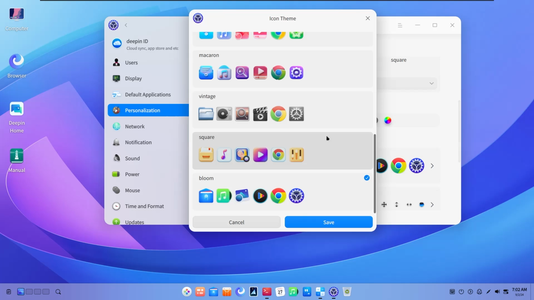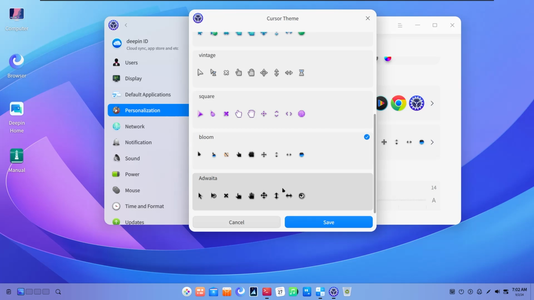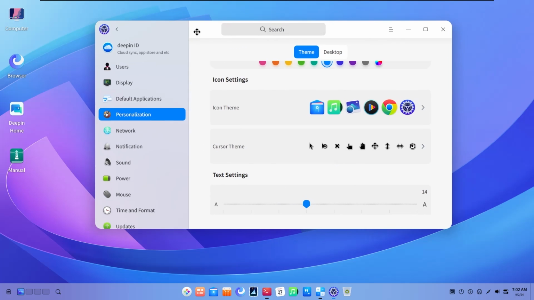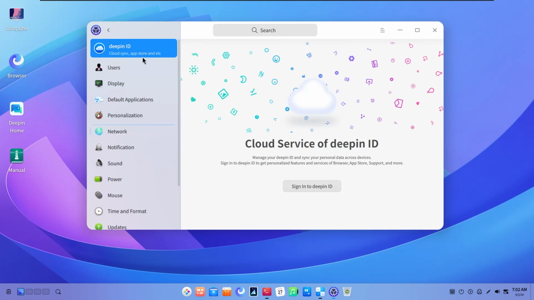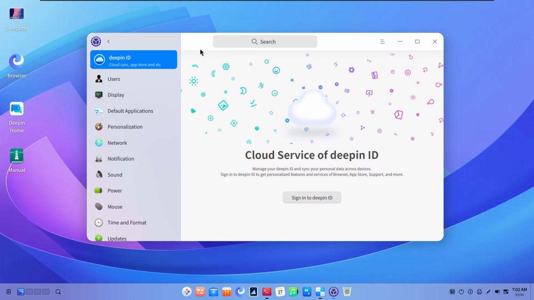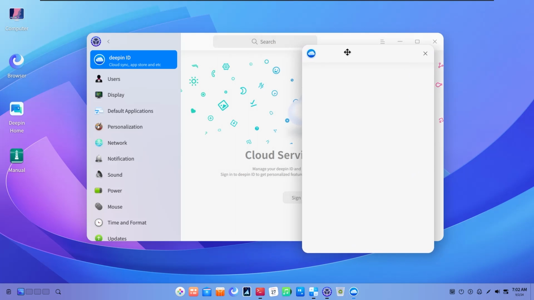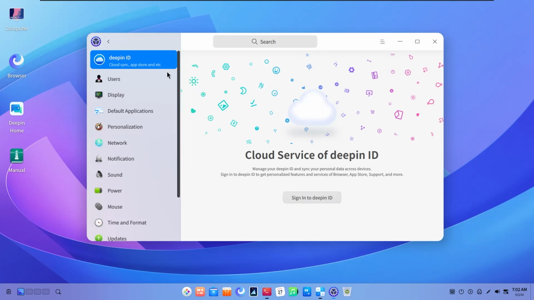Oh, we can change them individually. That's nice. Yeah, I just want the Vintage mouse cursor. This looks a bit goofy. Okay, that looks better, I think. Okay, so it does have an account option. You can sign into it. Did I have that when I was first trying Deepin? I don't think that was present in the settings app at least, but that's interesting.